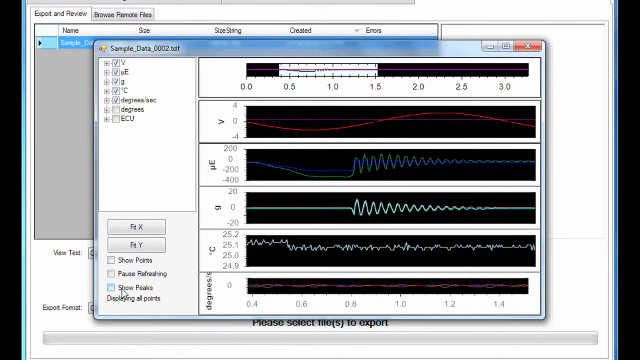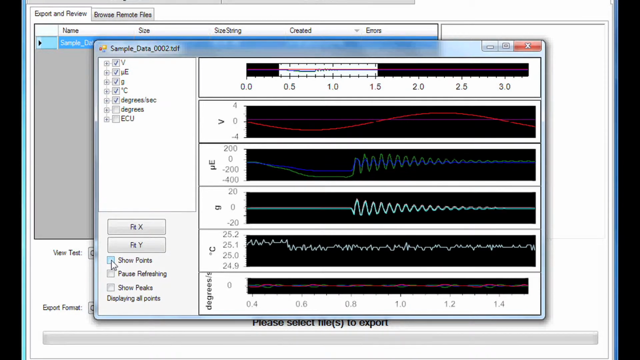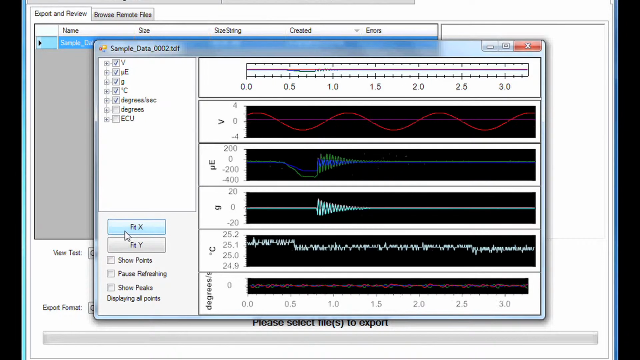Enabling the Show Peaks checkbox displays an average of the missing peak values if the data was decimated. Enabling the Pause Refreshing checkbox will hold off screen refreshing to allow TCS to process the data on very large files more efficiently. The Show Points checkbox is used to toggle the sample points on and off. The Fit X and Fit Y buttons fit the data into the respective axes, returning to a complete overview of the file.